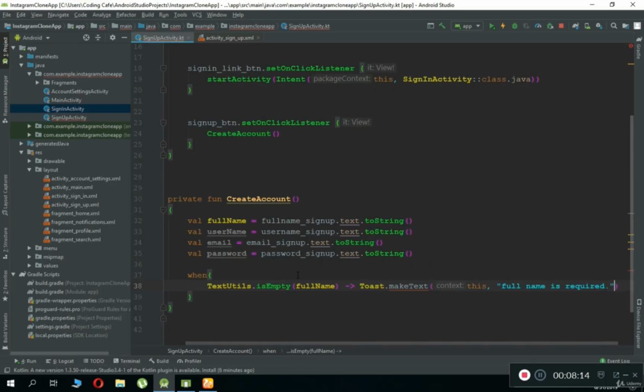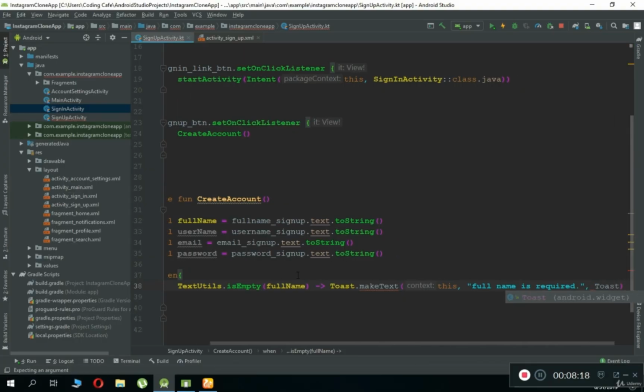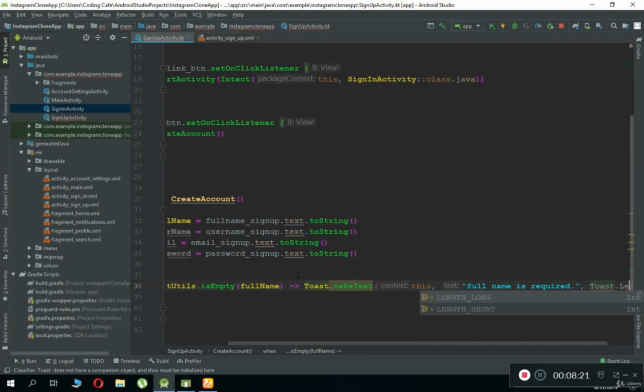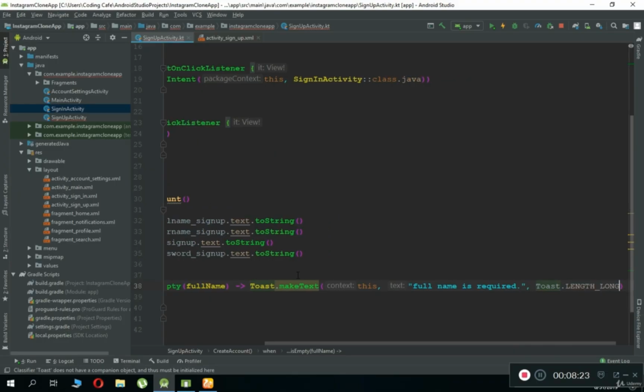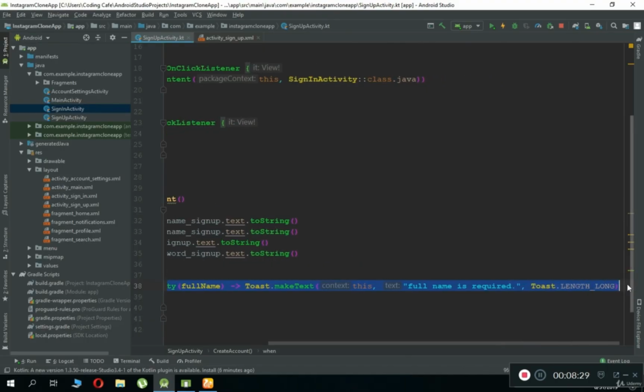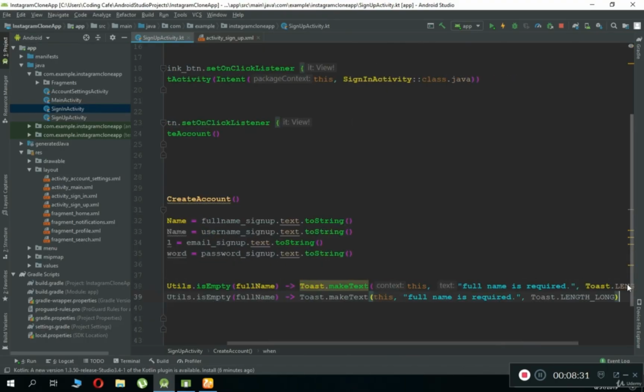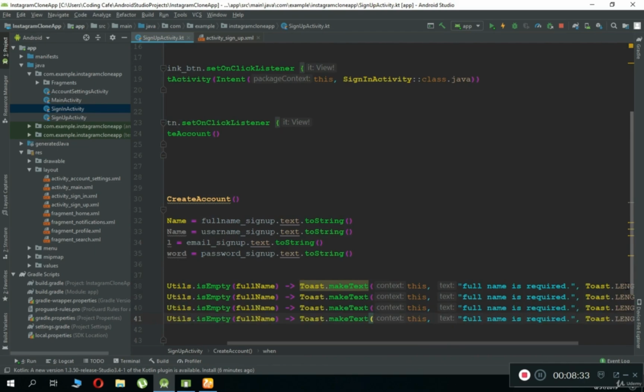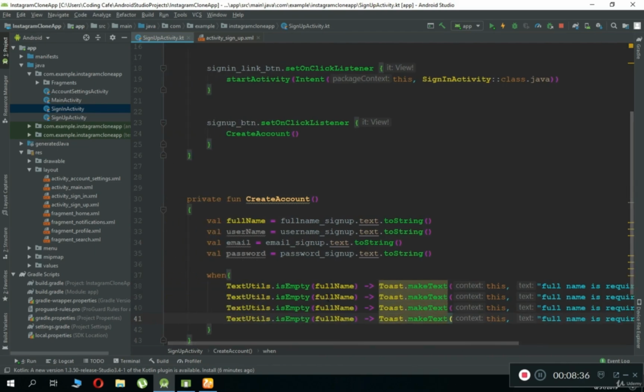And then after this, we can say comma, Toast dot length long. So yeah, that's it. Now let's just copy paste this for the remaining ones. Copy it and paste it here 3 more times, and then we have the next one, which is our username. So we can say username, then we have email. So email, and then we have password.